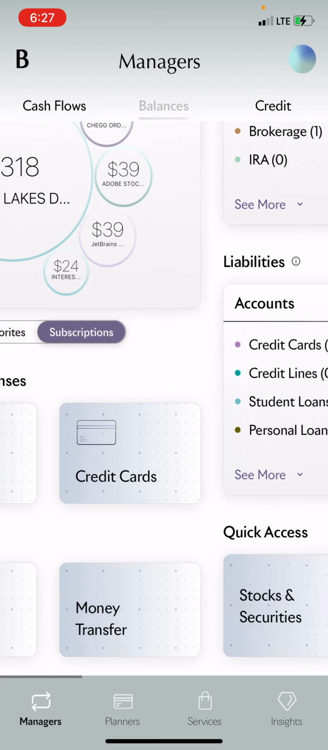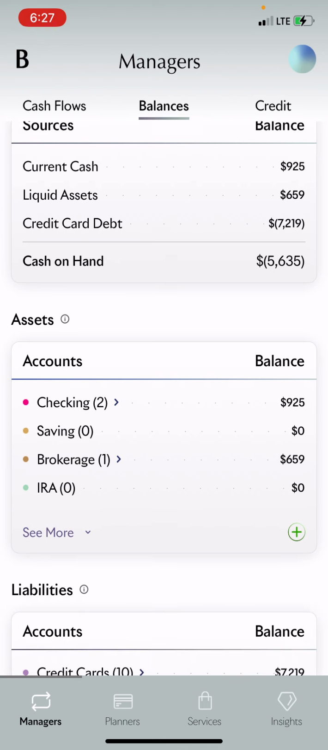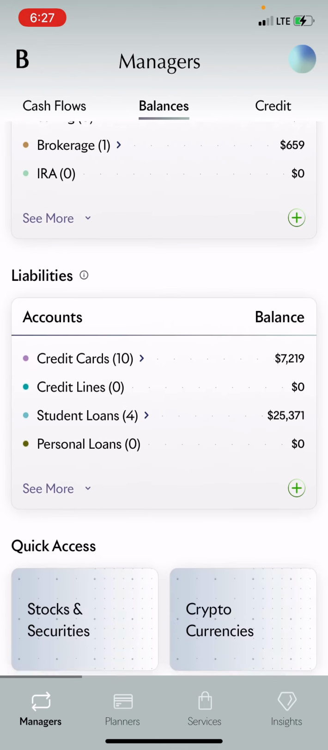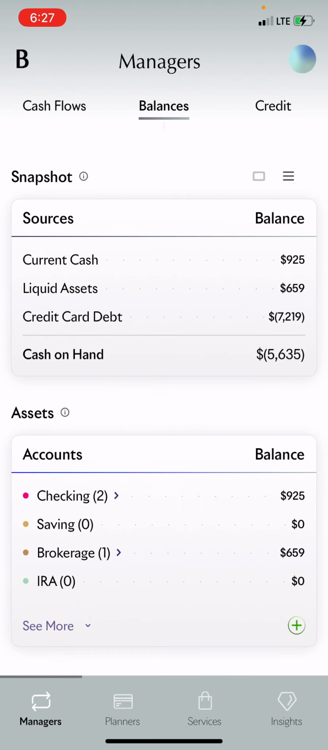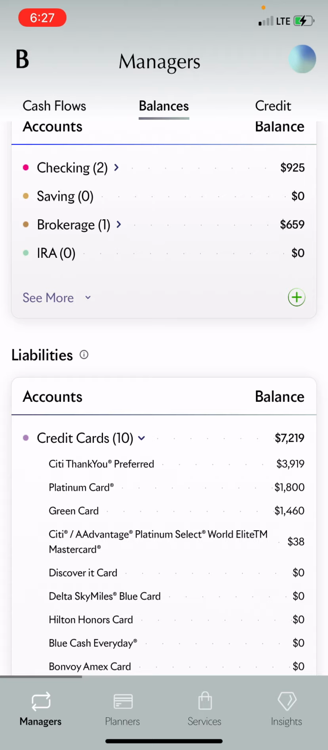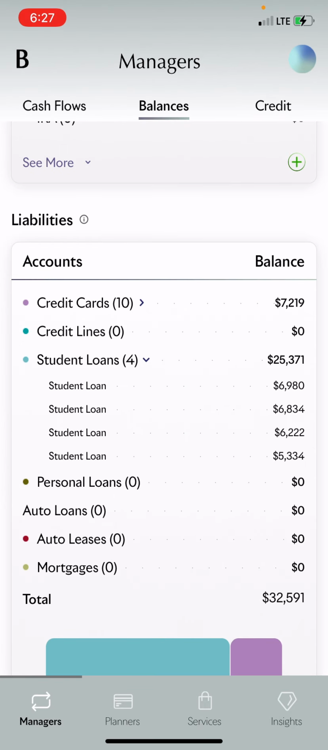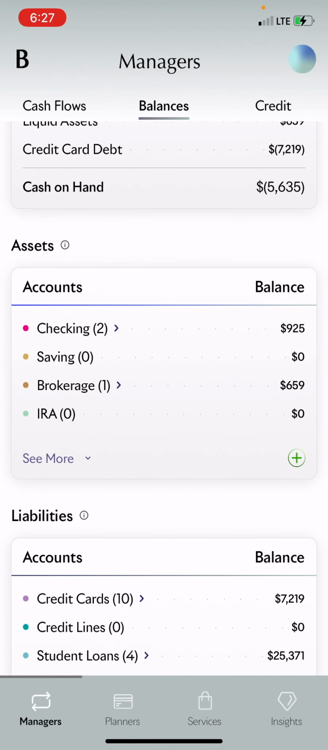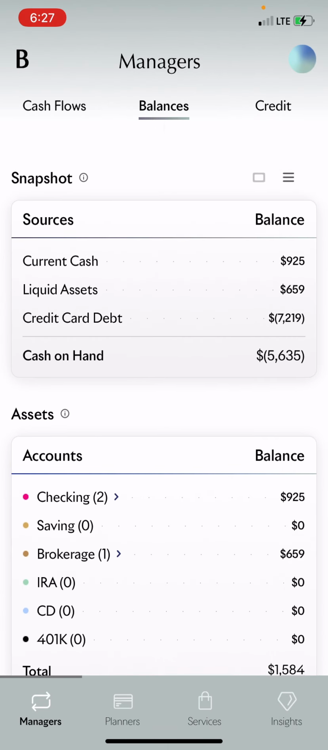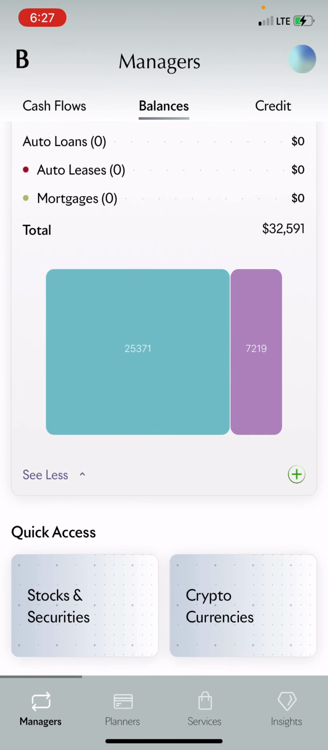But then let's get to the balances. This is more of a net worth tracker where you see a quick snapshot of your different categories from assets, liabilities. It's very comprehensive. For example, liabilities, the credit cards, it's broken down into all the accounts that you have, student loans that you may have. At the same time, there are other instruments that we cover. It's very comprehensive.